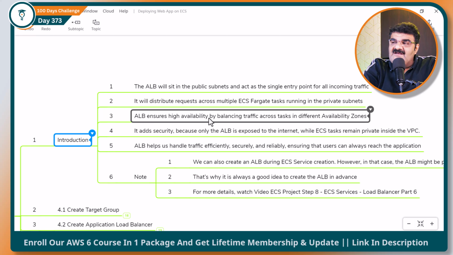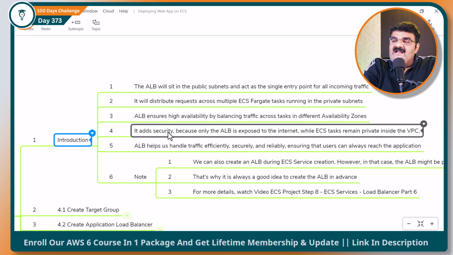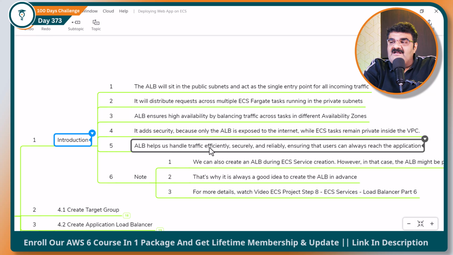ALB ensures high availability by balancing traffic across the tasks in different availability zones. It adds security because only the ALB is exposed. We don't have any public IP on our tasks because we have the ALB here, and the ALB is exposed to the internet while the ECS tasks remain inside the private subnet, right? ALB helps us handle traffic efficiently, securely and reliably, and ensures that the user can always reach the application.